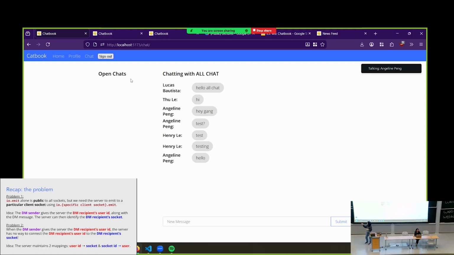On the other hand, if I receive a message from my socket, and I have this socket ID but I don't know which user ID it corresponds to, the server can take the socket ID and map it to the corresponding user.